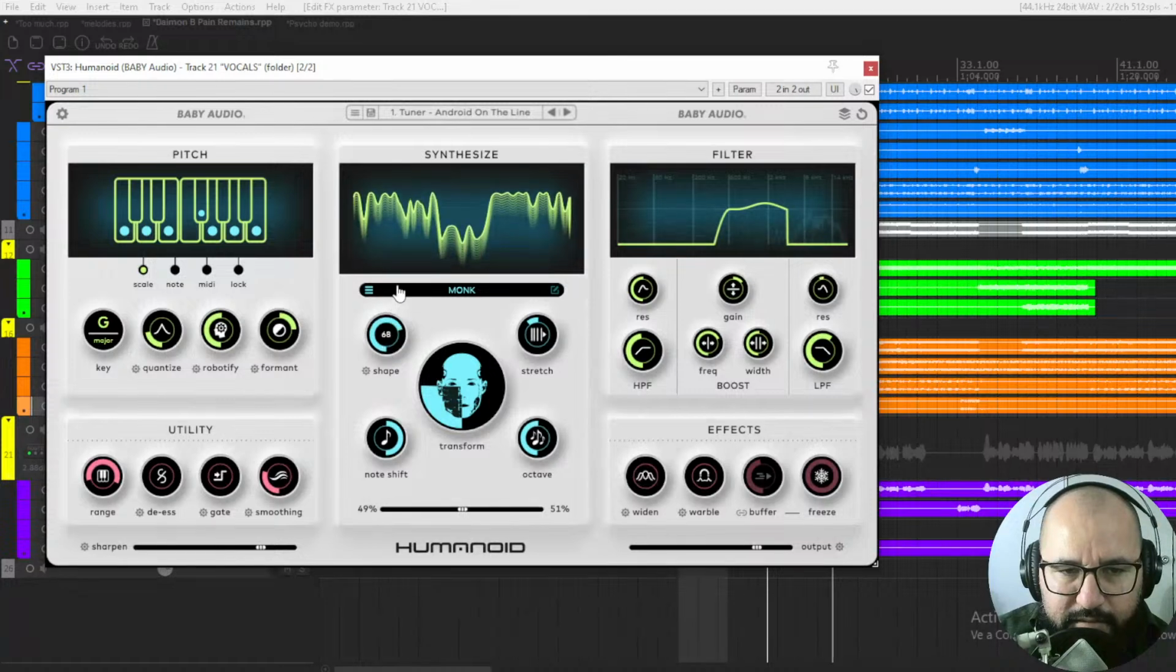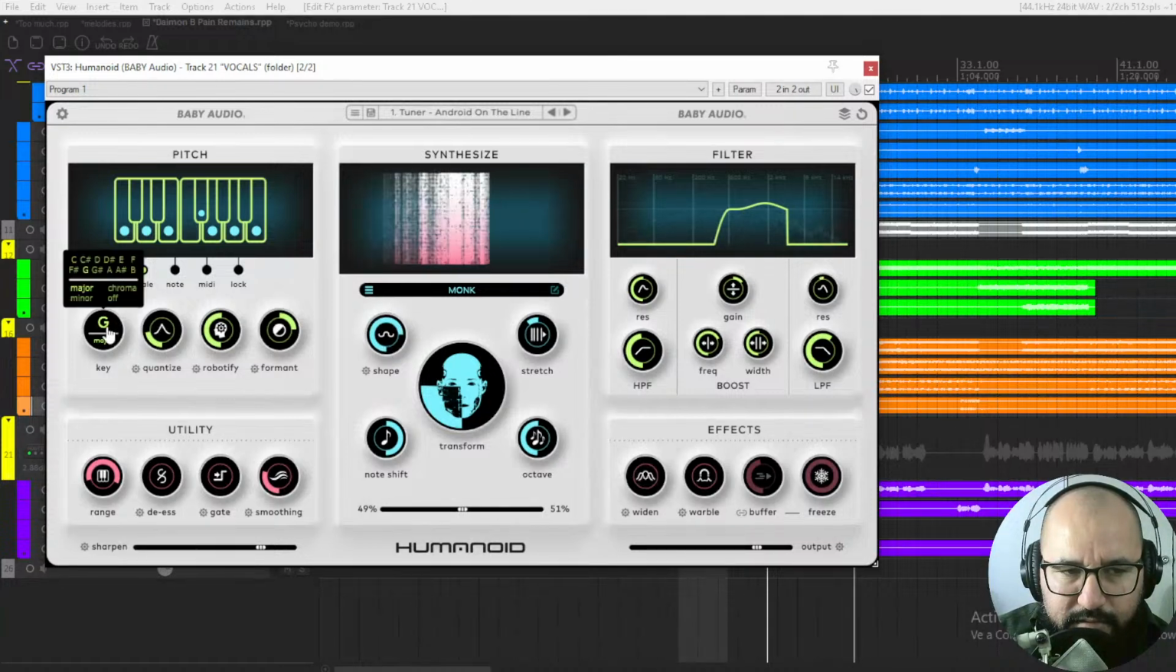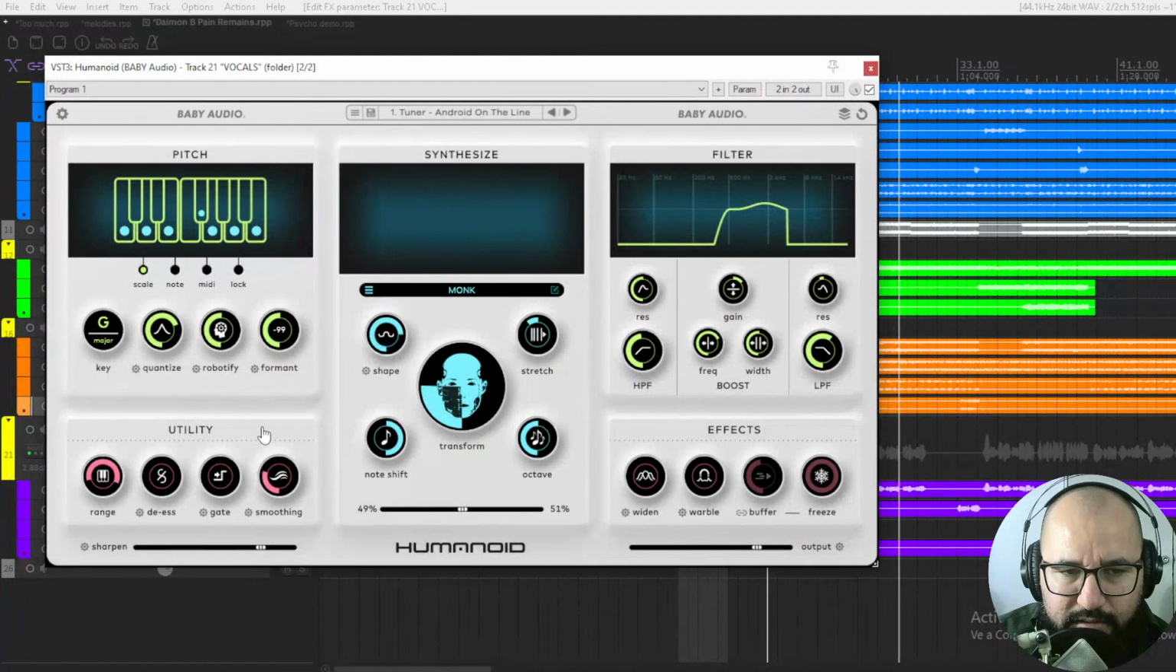Change the waveform here. Let's quantize the format.